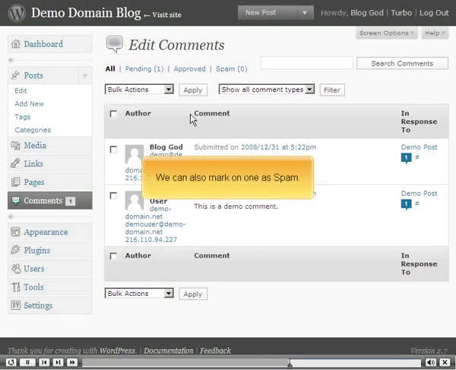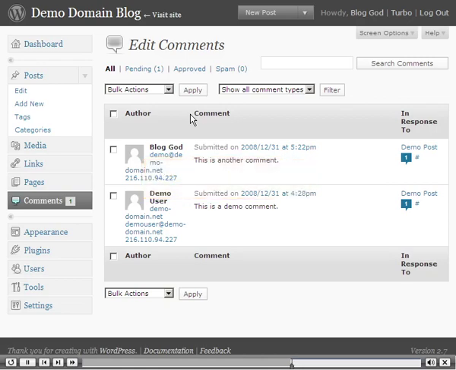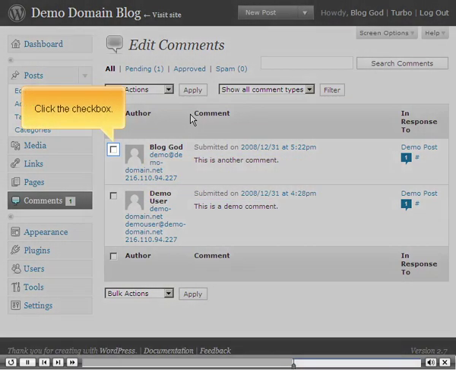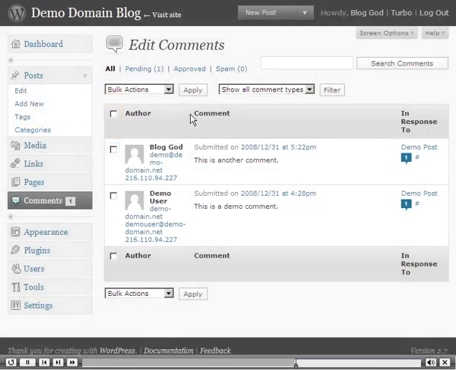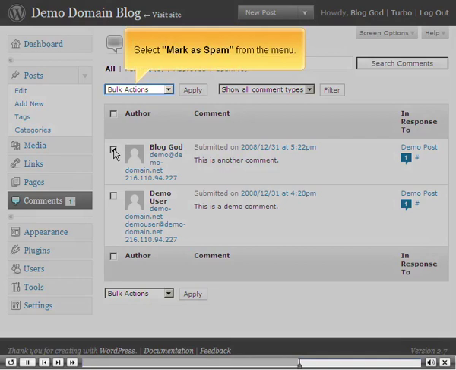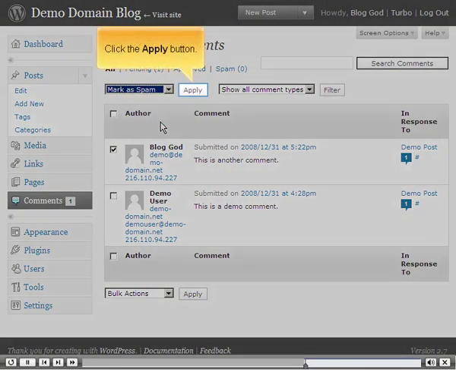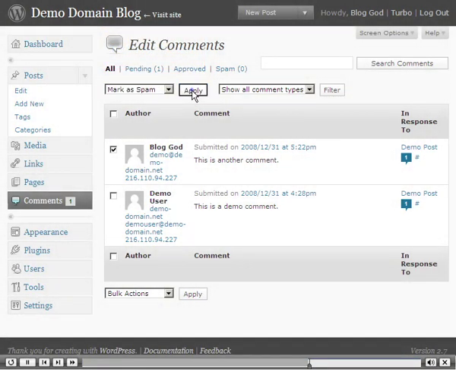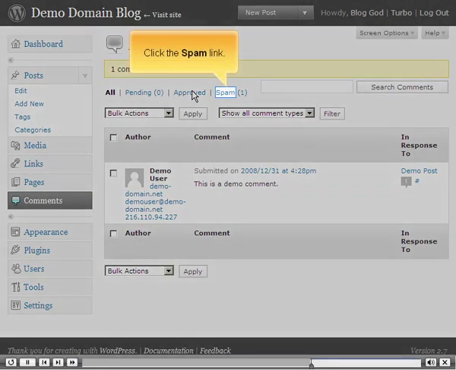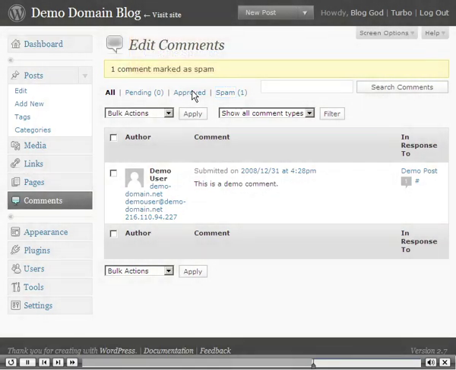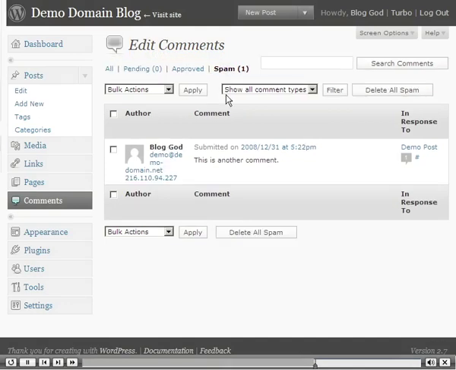We can also mark one as spam. Click the checkbox. Select Mark as Spam from the menu. Click the Apply button. Click the spam link. Now let's delete the comment.